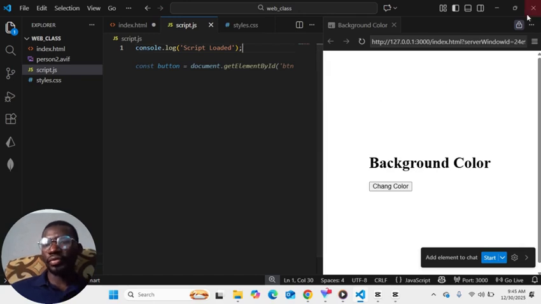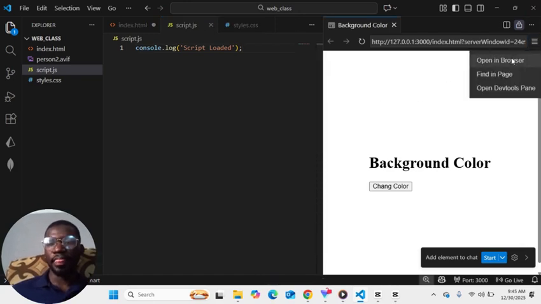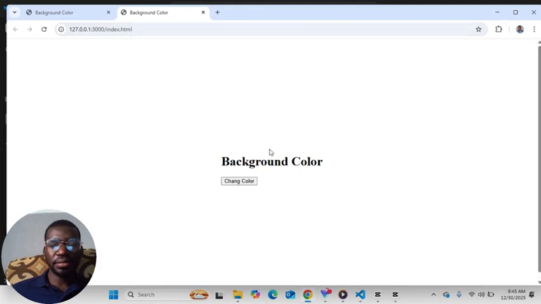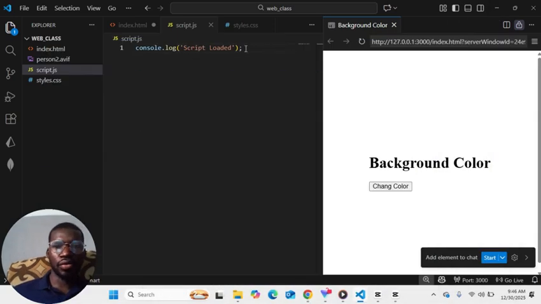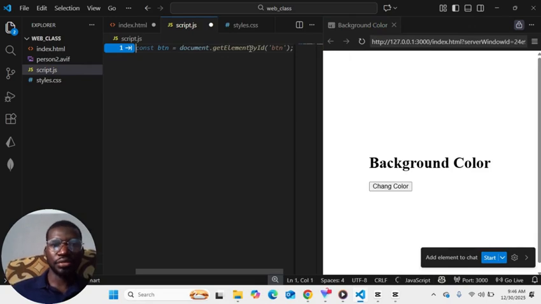So let's go to our browser now and check. So this script here has loaded. Now let's proceed to our code to make our background screen change to multiple colors.